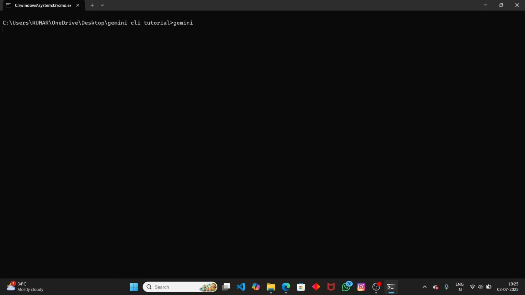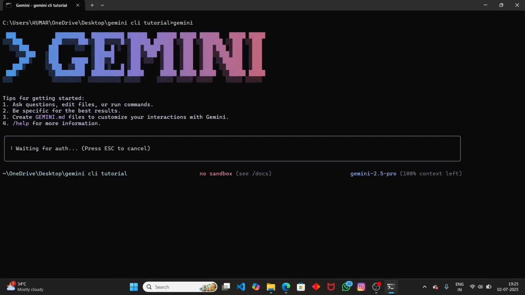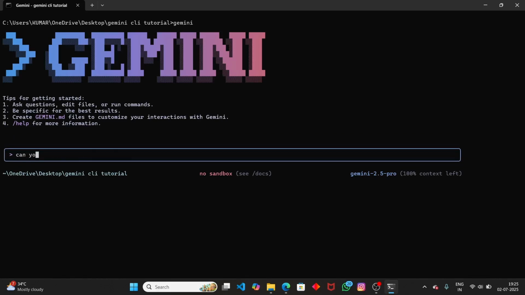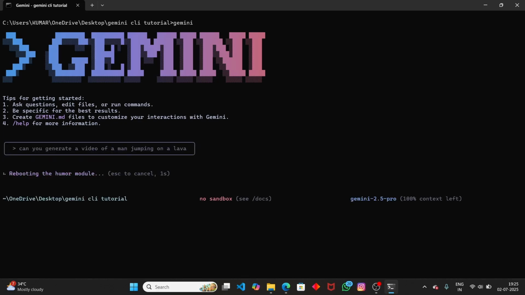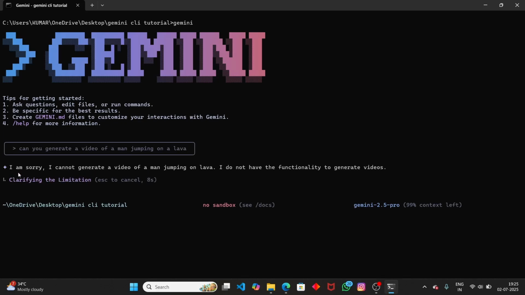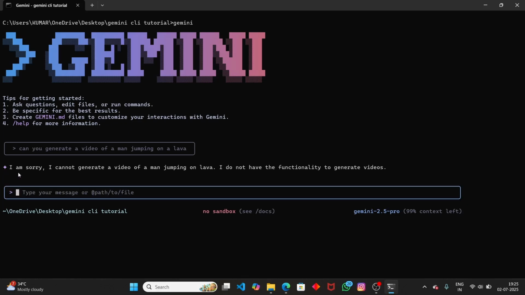So let me start the Gemini, and for the prompt I'm going to ask, can you generate a video of a man jumping on a lava? So this is our prompt. So let's see if Gemini can generate this for a free user. I'm using the free one, because they claim the Gemini 2.5 Pro model. We got a message like, I'm sorry, I cannot generate a video of a man jumping on a lava. I don't have the functionality to generate videos. So it doesn't have the functionality to generate videos.